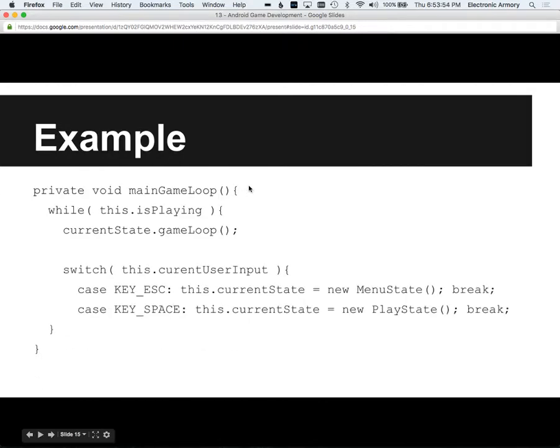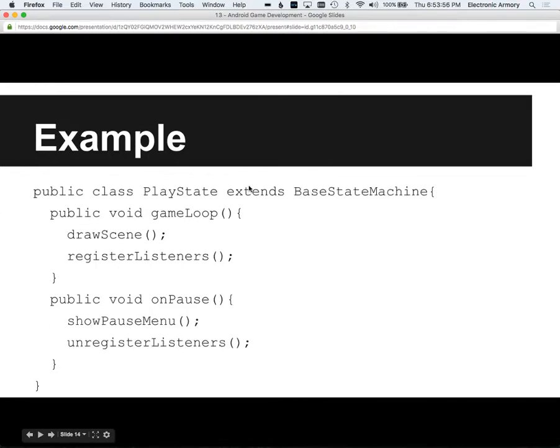But let's see. Maybe the input for that is I hit the escape button. If I hit the escape button, I take that play state object and pull it out of my overall game loop. I put my menu object back in, and now instead of drawing the scene, it draws the menu. So this is state machine stuff.